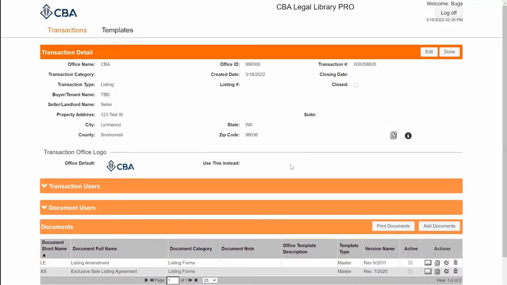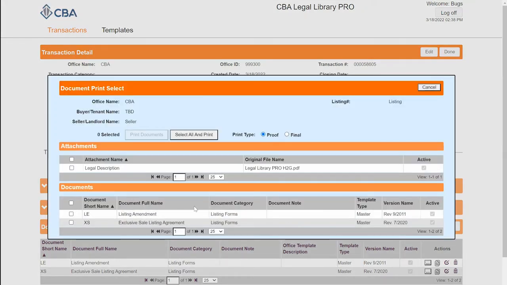When I'm ready to print my documents, I can come down here to the Documents section and click on Print Documents. This is my PDF legal description, which will be attached separately. And here are my two documents.